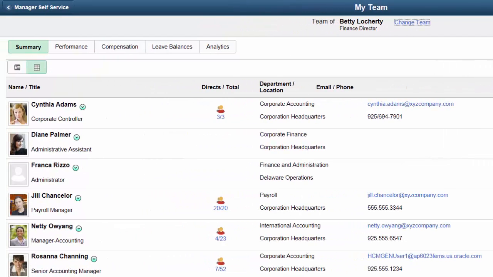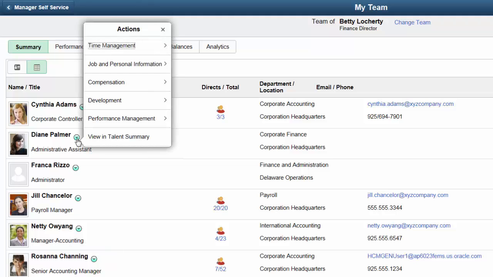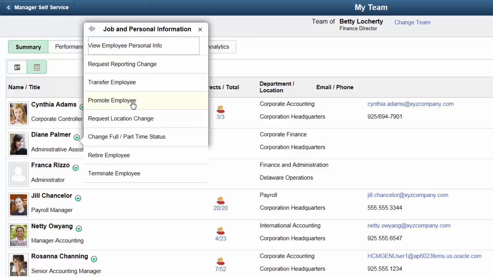Diane Palmer is a U.S. employee, so the system automatically uses the U.S.-specific promotion transaction when we promote her. Click the Related Actions icon for Diane Palmer. Then, click the Job and Personal Information submenu. Then, click the Promote Employee menu item.